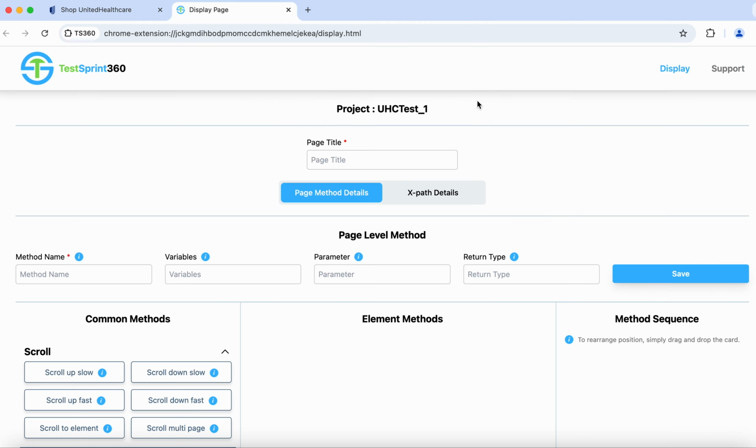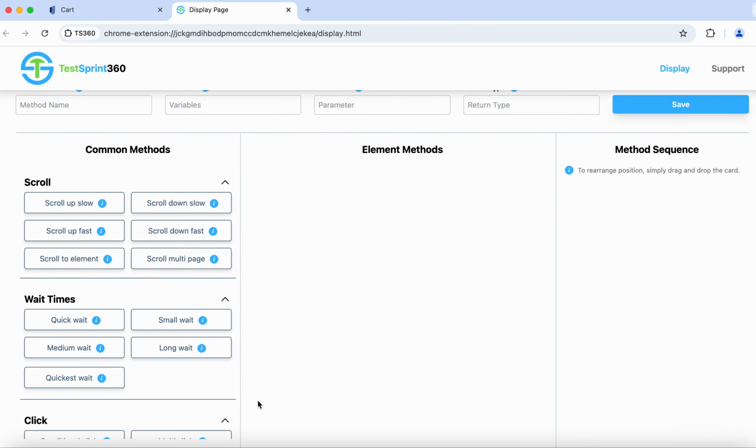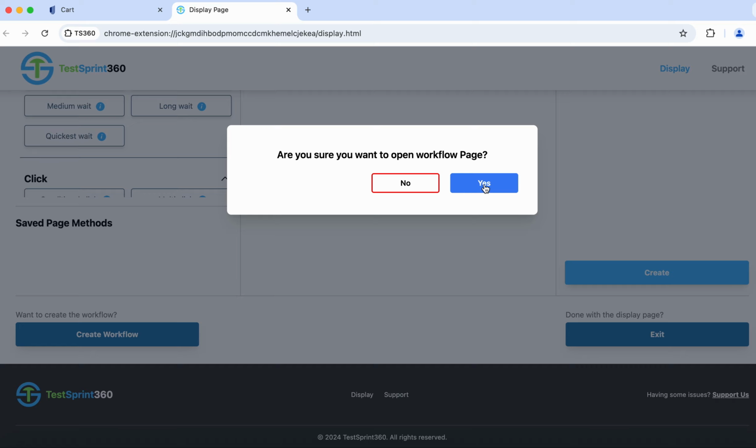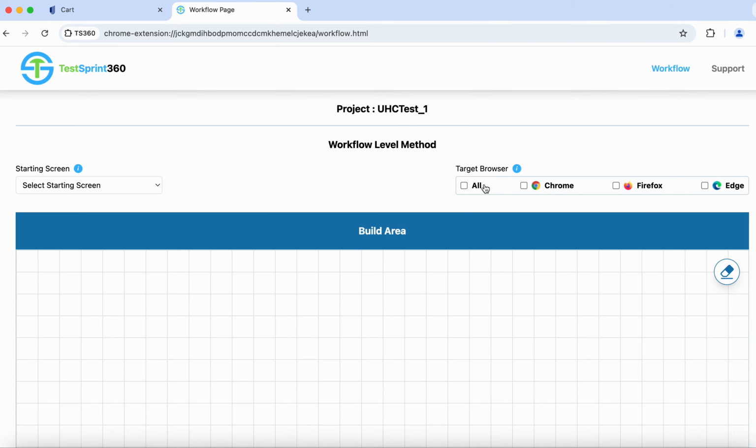Now user is ready to create his workflow. So, he clicks on Create Workflow and confirms. Please note that you can directly click on this button from the last display page after clicking Create. Or you can exit the display page and reload the screen to come back to the display page and click on the Create Workflow button therein.